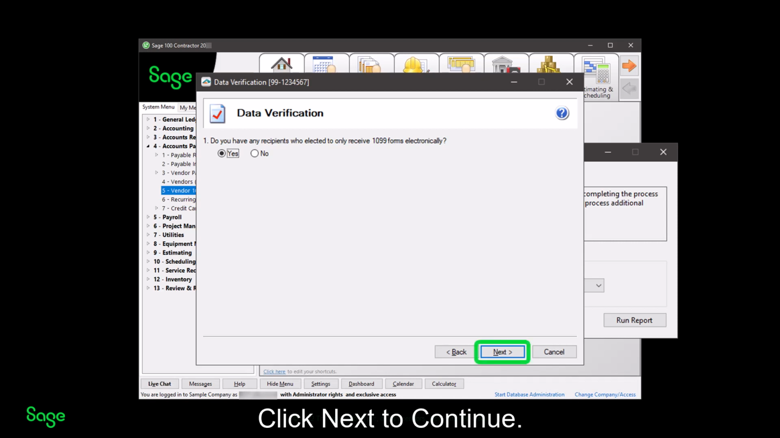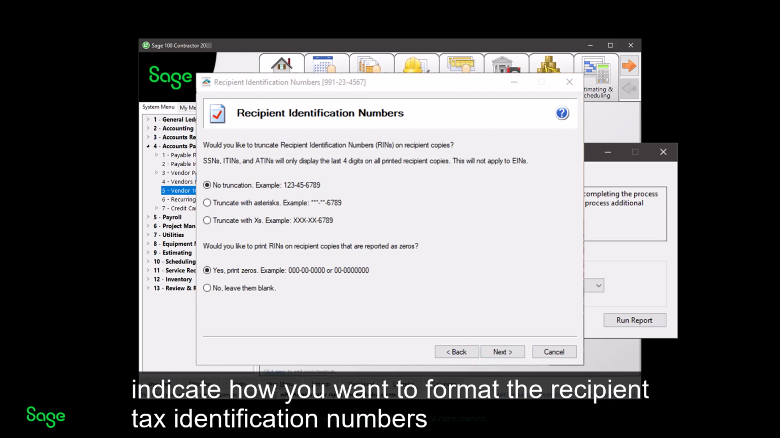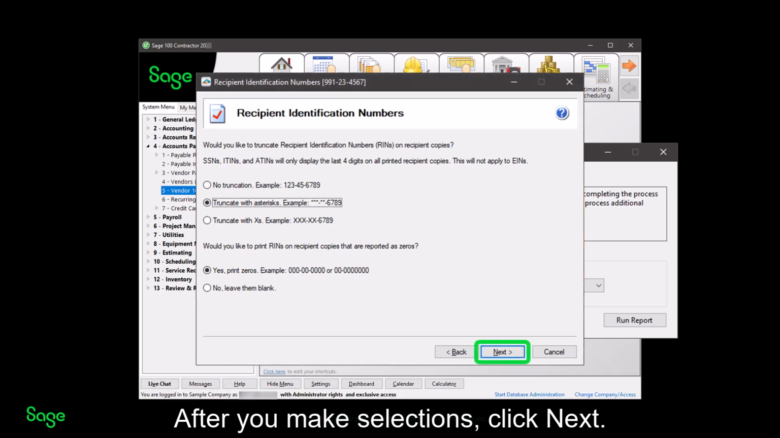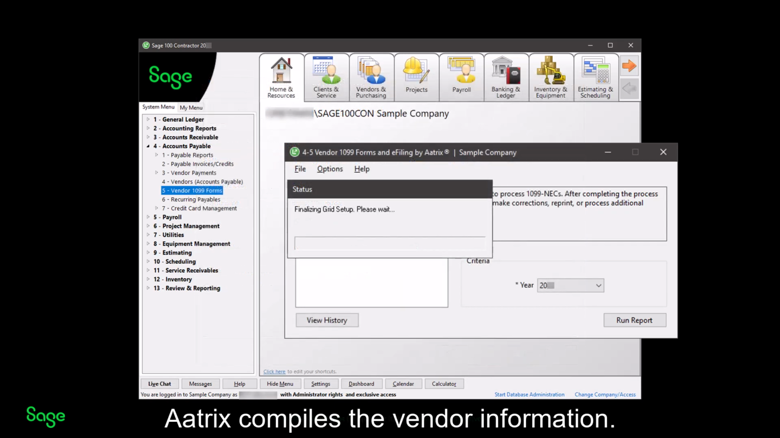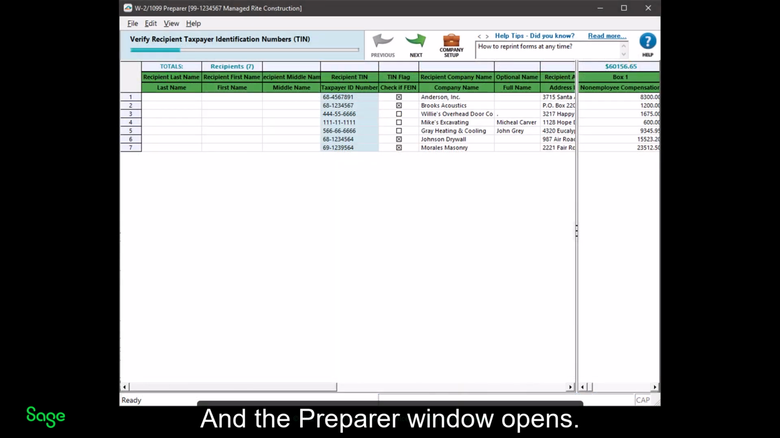Click Next to continue. On the Recipient Identification Numbers window, indicate how you want to format the recipient tax identification numbers and how to display zero values on the vendor copies. After you make selections, click Next. Atrix compiles the vendor information, and the Preparer window opens.